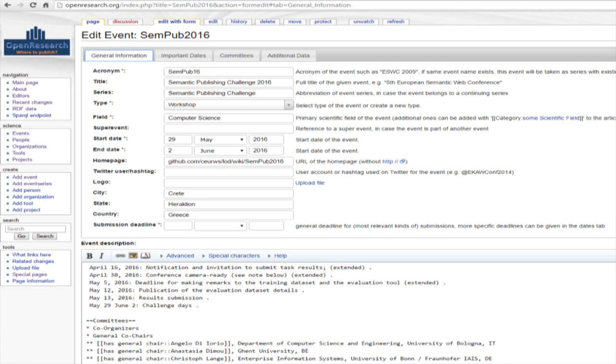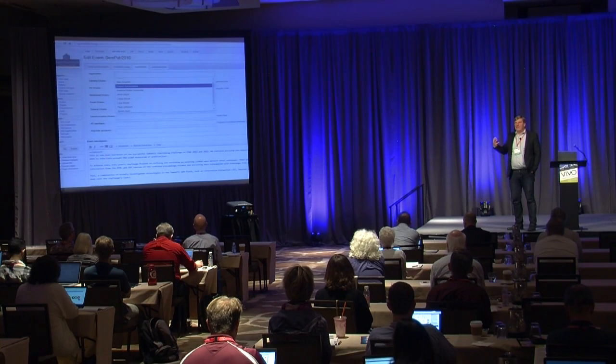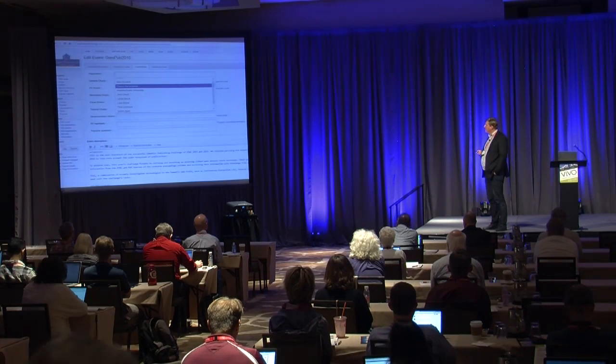You edit this. We also added a more user-friendly way of editing the metadata. So you have forms for gathering the data about events. We also want to extract this automatically, but that's still work in progress, from the call for papers. And it also uses, for example, the information, the meta structured data, which is already available as background knowledge. So if you want to add PC members, or PC chairs, it already suggests also people who already were chairs or participated in a certain function in other events.